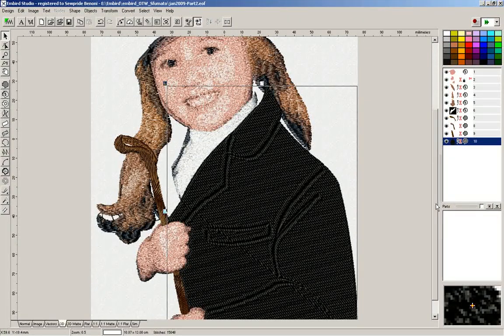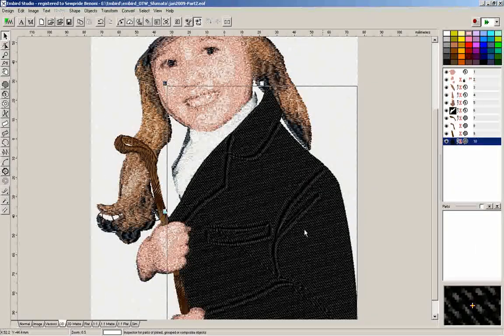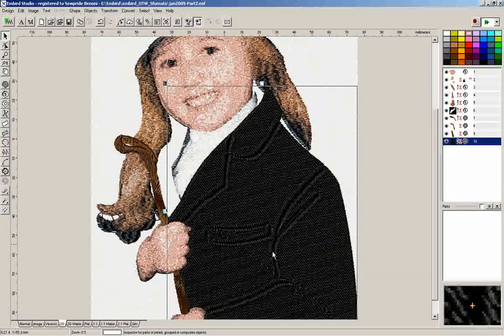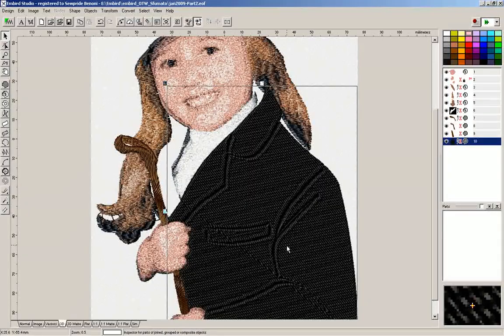What's the diagonal line? Judy, you're talking about the one coming from the pocket going down. Yes, the stitch direction. It actually comes from the lapel. The stitch direction, that's your join that the computer shows you now.